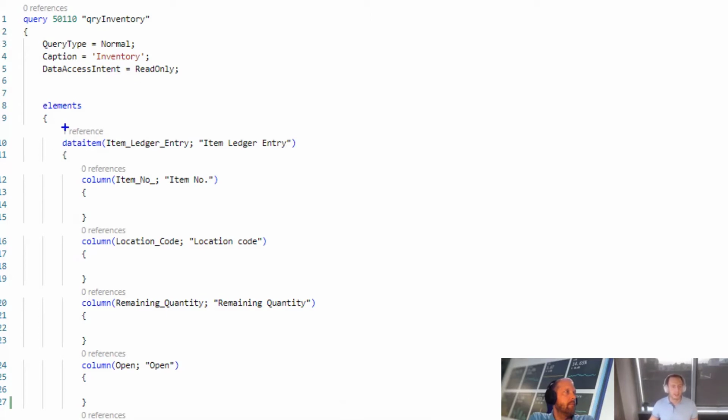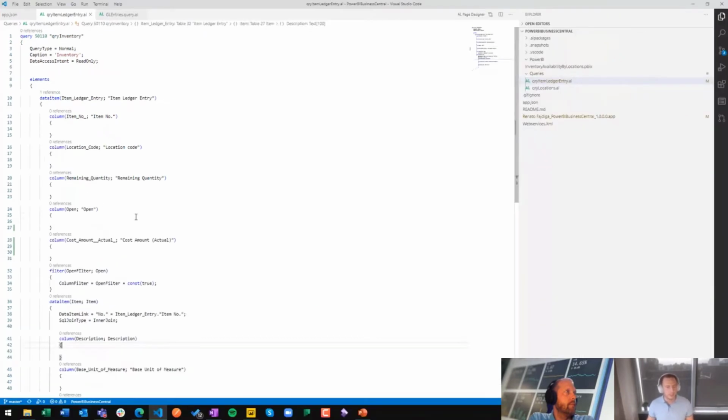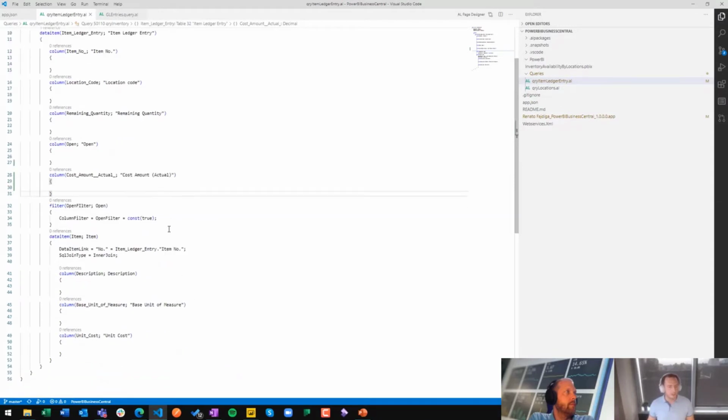Also, then I specified my data item, or my table. As you can see here, I'm also using item ledger entry. I'm using columns, which are my attributes or fields from the table item ledger entry. And here now I have various fields. And when I scroll down, I see that I can create some filters.